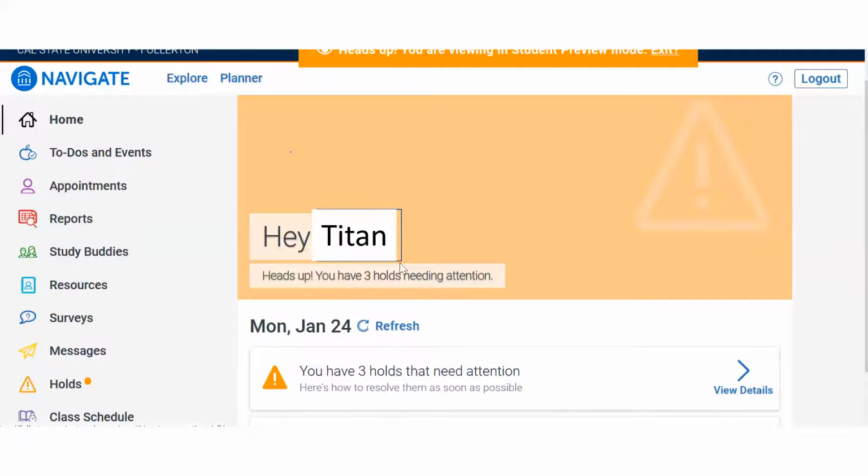One of the first things is it might ask you to log in again, and it might give you some intake questions. But the next thing you'll see is your name. Here, I'm just calling myself Titan, and I'm impersonating a freshman first-year student who is a psychology major. But this works for any level of undergraduate and any major. It happens that the account I'm on has some holds that need attention. I see that right there.